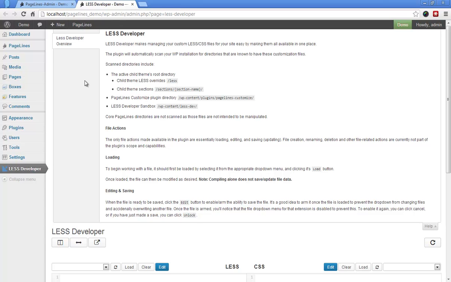So it scans your child theme by default, and that includes the Less overrides. It includes any child theme sections you have. The PageLines Customize plugin is also scanned for files, and this Less Developer Sandbox is just a directory that I came up with. It's in WP Content. You have to create it yourself. It's not automatically created for you. I didn't want to go imposing directories on your installation. So if you want to, you can create it yourself and put some test files in there, just to test it out.